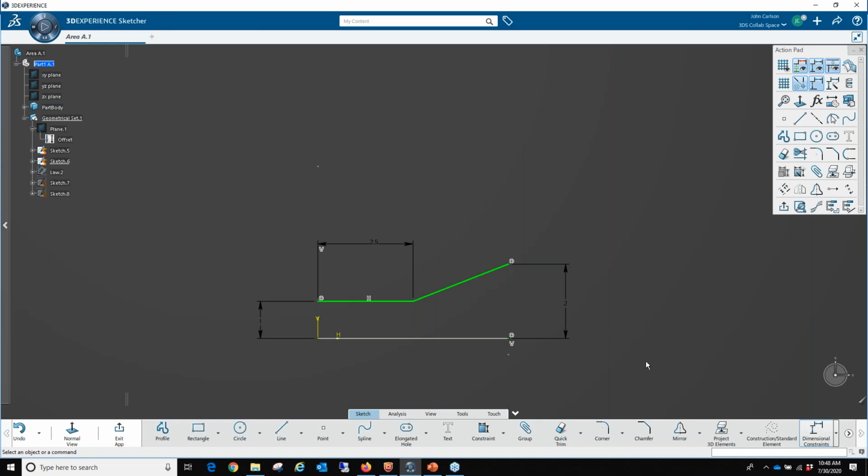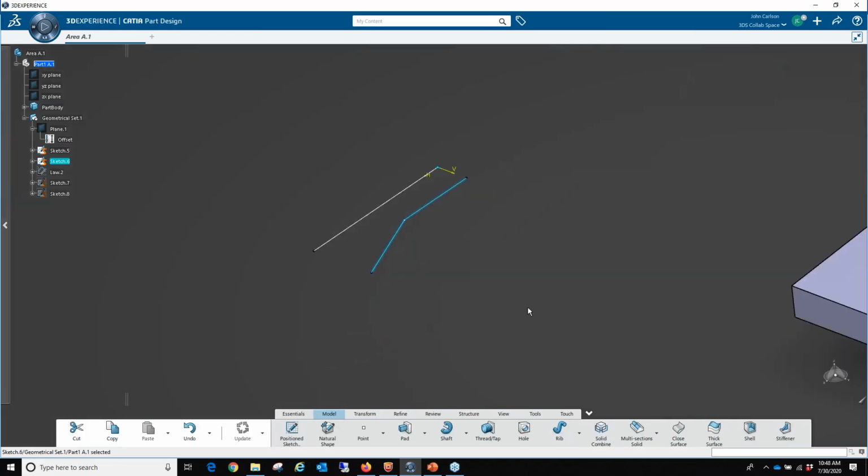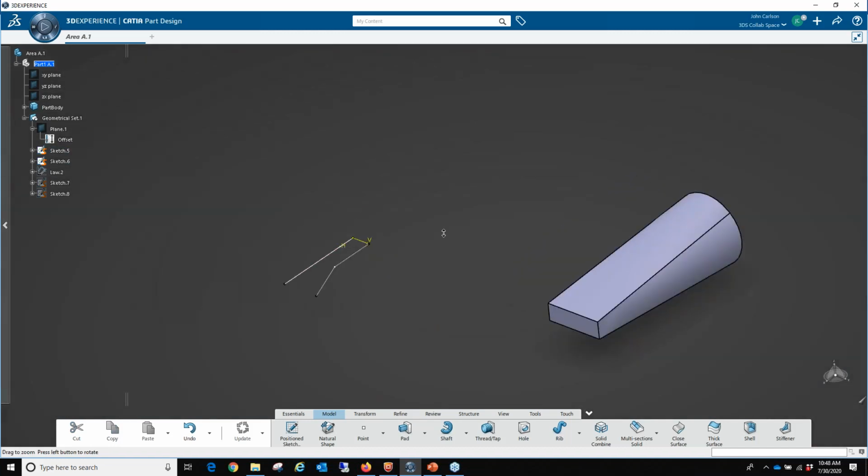So the law is just defined by those 2 sketches. Now I'm going to exit the app. Just creating those 2 sketches by themselves doesn't make the law. What you would need to do is go back into the generative shape design workbench to create it. I've already got the law created over here.